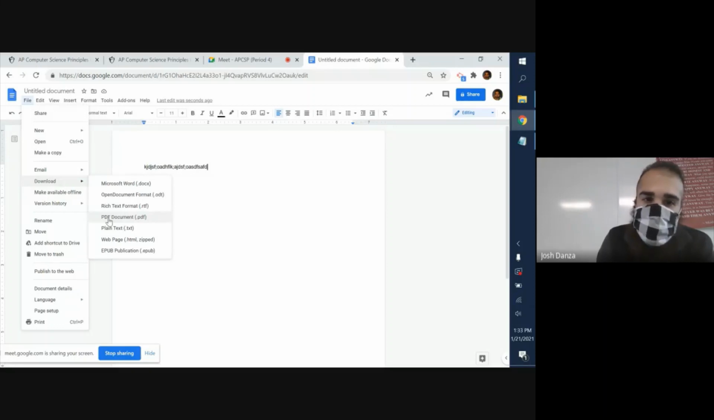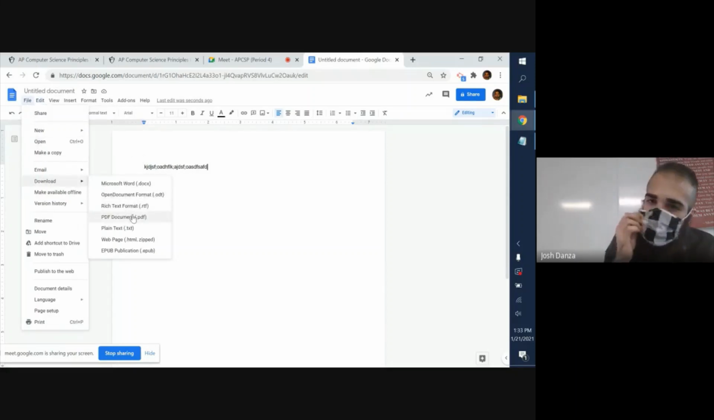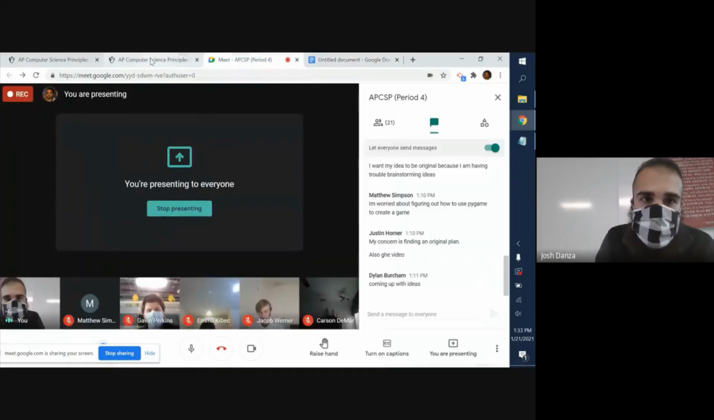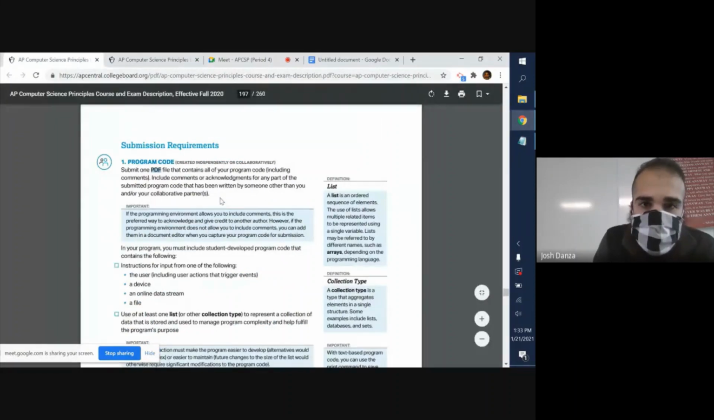That's just saying it doesn't want it in doc. It doesn't want a Microsoft Word doc. It doesn't want any other format. It wants it in PDF. So all you have to do is just open up a new Google Doc, type whatever you want in there, and then just click on File, scroll on down to Download, and download as PDF. All right? That's why we're using Google Docs, because to me, that's the easiest way. I don't know about you guys, but to me, that's the easiest way.